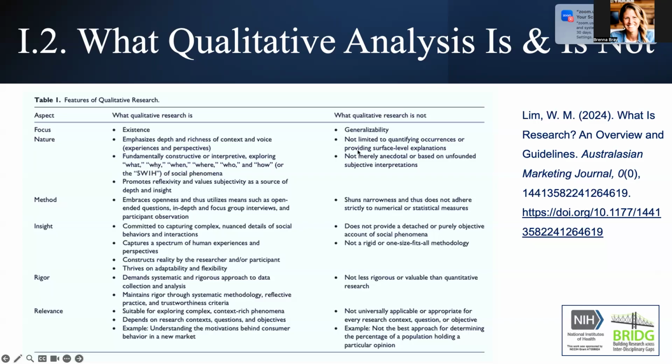What qualitative research is not: it is not limited to quantifying occurrences or providing surface level explanations, and it's not merely anecdotal or based on unfounded subjective interpretations. And we'll really get into that when we talk about the qualitative analysis processes that we might use, so how we can maintain and ensure validity of our work and make it more objective.